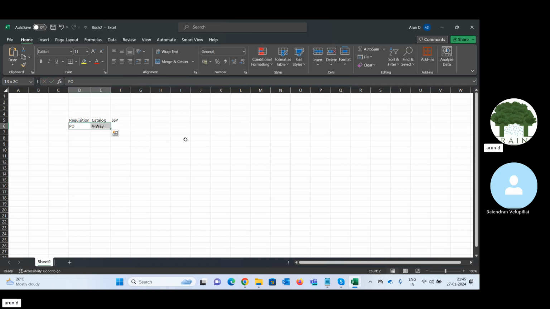Before that, we'll also cover the sourcing module, that is negotiation. We will do this negotiation, and also we will do this award. Once these two things are done, we will set up the system in a way that this award will automatically create the purchase order. Once this purchase order is created, then we'll say this is four-way matching.